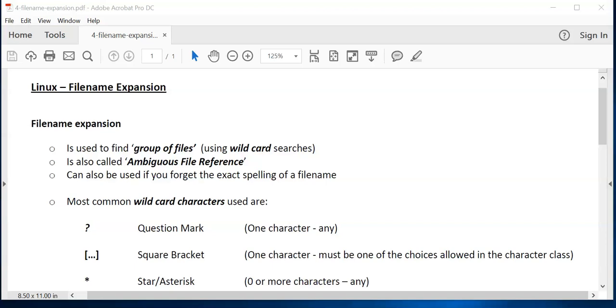Hi, today we're going to talk about file name expansion in Linux. If we know the file name exactly, we can look for it in the directory. However, sometimes we might forget the exact spelling, so we should be able to spell a portion of it and still be able to find it. That's where file name expansion will help.